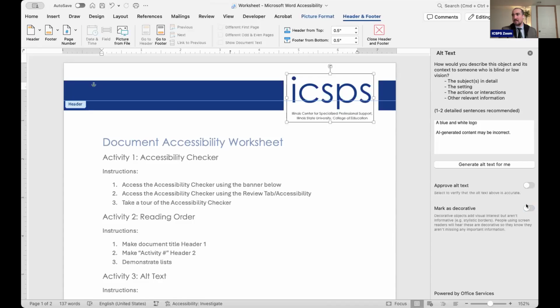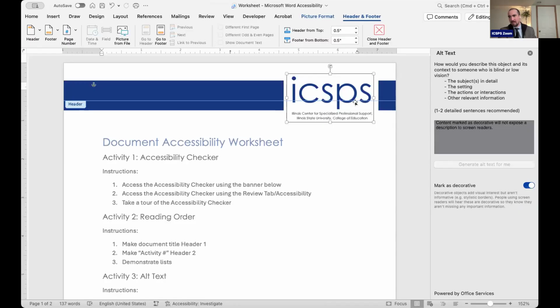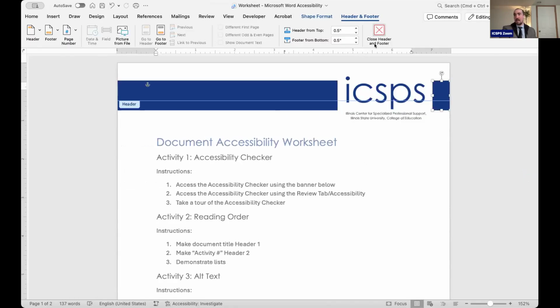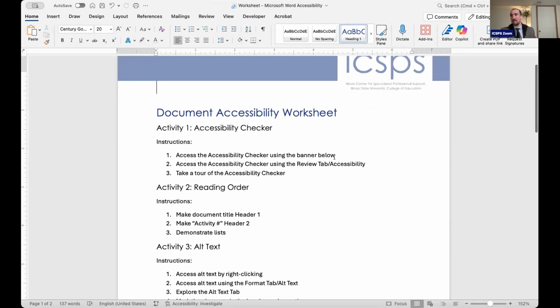And I'm going to take this, and you can see that blue on white logo, AI generated content may be incorrect. That's the indication that it was AI generated. But I can approve the alt text from here if it was AI generated, or I can mark this as decorative, which this is decorative. We don't need them to know that the ICSPS logo is in the header. That's not useful information. And then I'm going to mark this other square as decorative. All right. And then to exit the header, up here in the header footer options, you just click close header and you'll be out of the header.